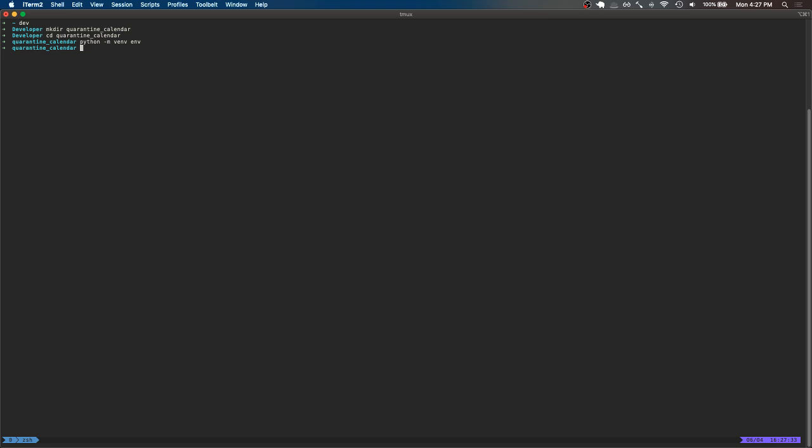It might take a little bit. Okay, now we have an environment directory. So if we say source env/bin/activate, what this will do is it will activate the virtual environment, and we see that we have a virtual environment indicator here that's telling us anything we do will be in the virtual environment. So we don't have to worry about this bleeding over into other projects.